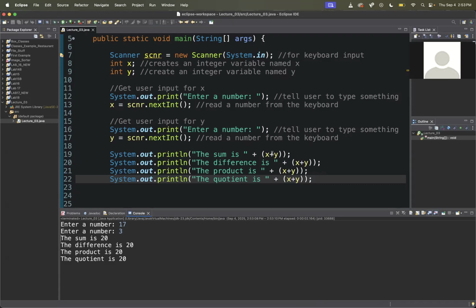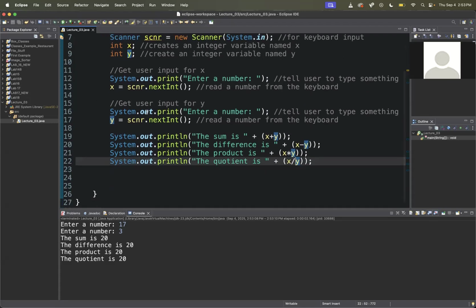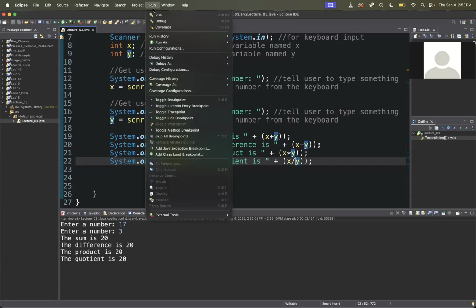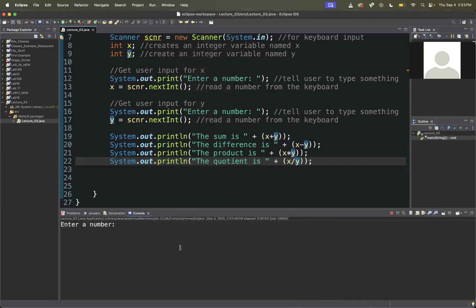So sum means addition. So this is addition here, x plus y. Difference is subtract. So you change that to minus. Multiplication is product. So that's done with a star, asterisk. And then quotient is division, which is done with a slash. So this is the lab, right? Essentially what is on the page right now is the lab. And so if I run it now, 16, 3, and you get 19, 13, 48, and 5.